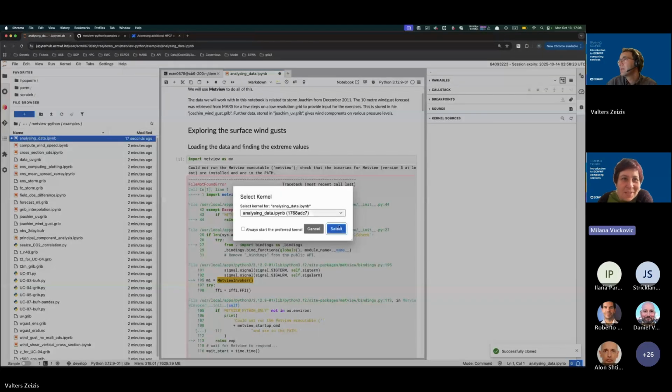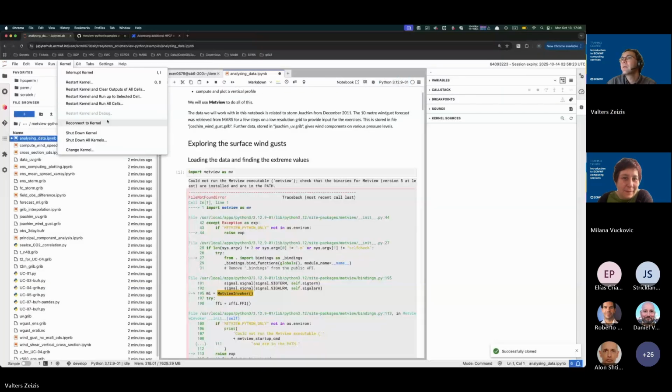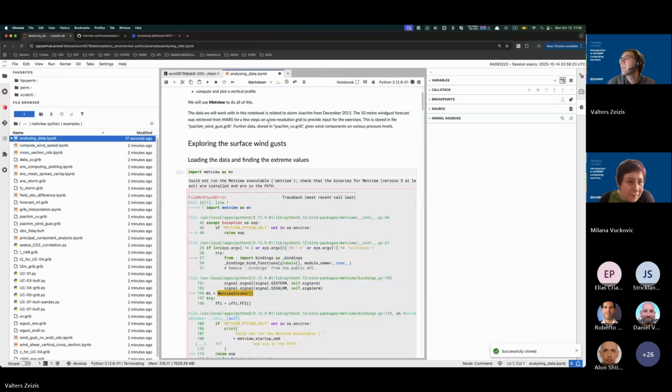You can't just close it. You have to do shutdown kernel. Yeah. Okay, I'll try. Yeah. Thanks, Milana.